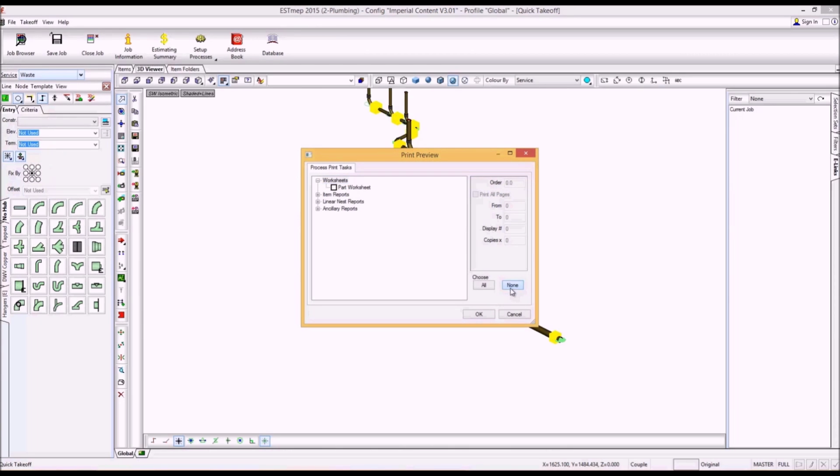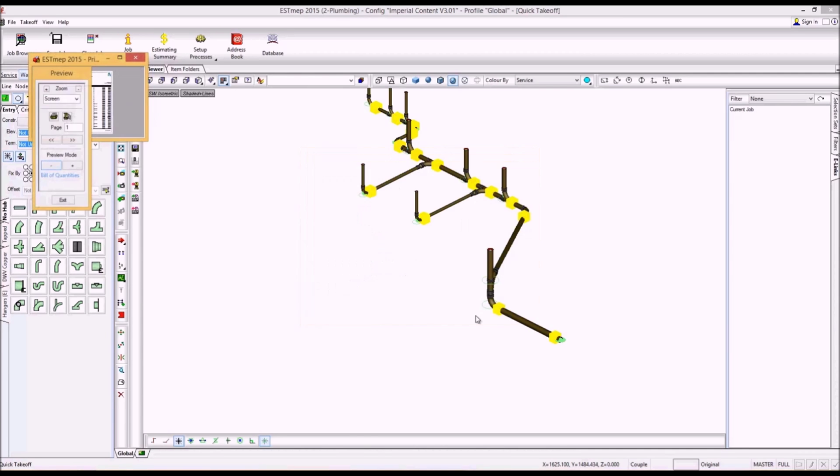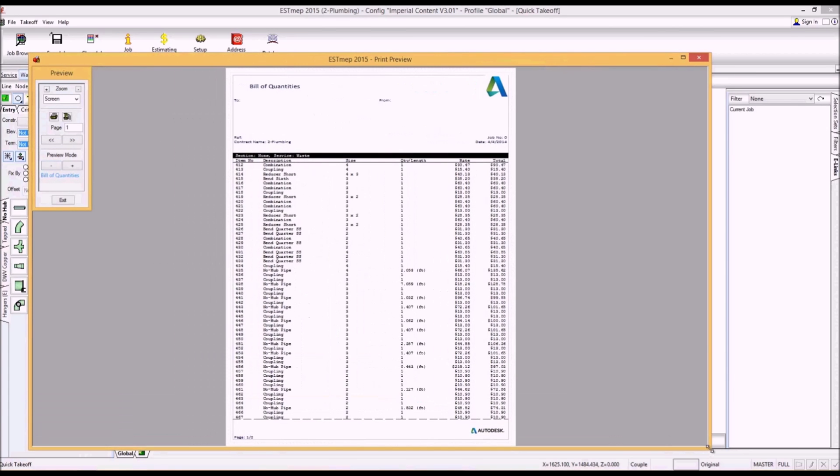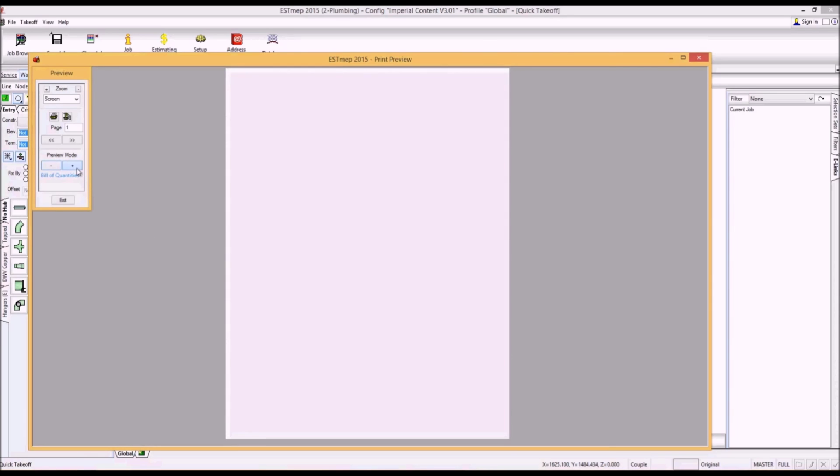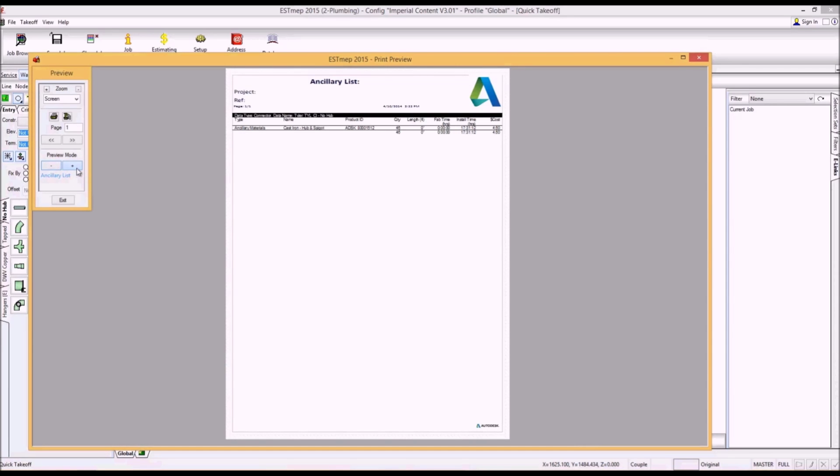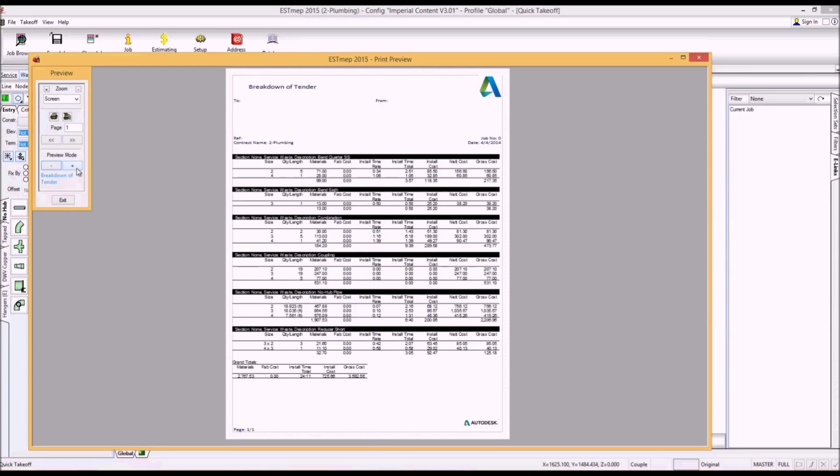We could also create many different reports, like a bill of quantities, a breakdown of tender, and even ancillary reports. So let me expand this a little bit here. There we go. So it has great reporting capabilities. Just more ways for us to gain information from our project and get better project costs estimating.